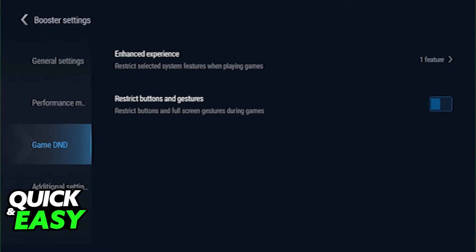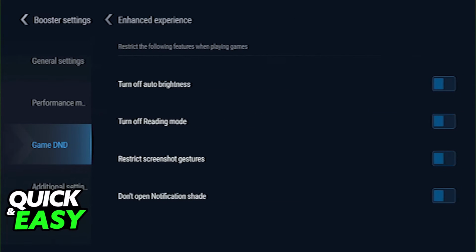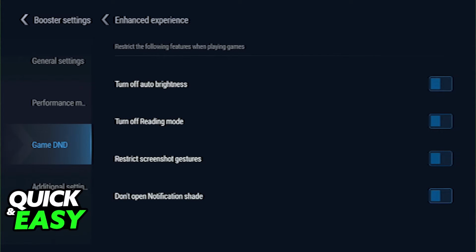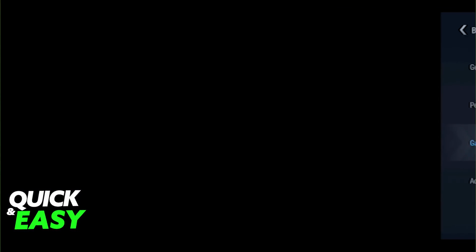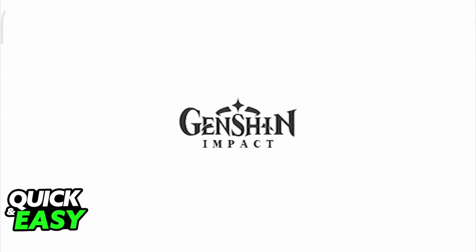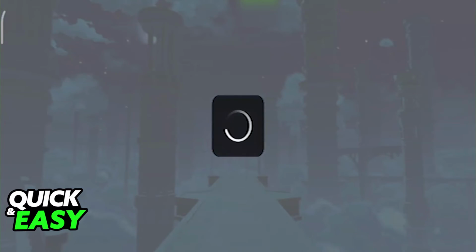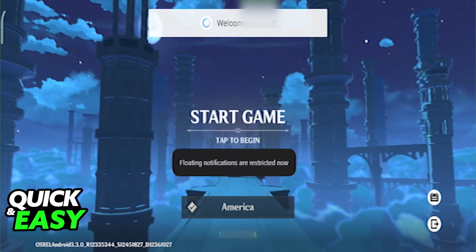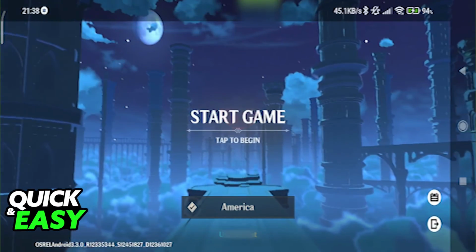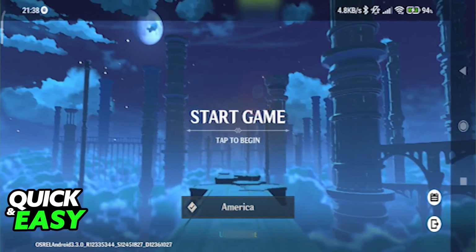In here, go into Game DND, select Enhanced Experience and turn on Don't Open Notification Shade. When you go back, all you have to do is turn on DND from the same Game Turbo window, and as you can see, if I try to pull up on the notification bar, nothing will happen.